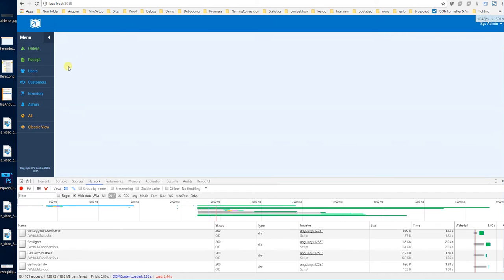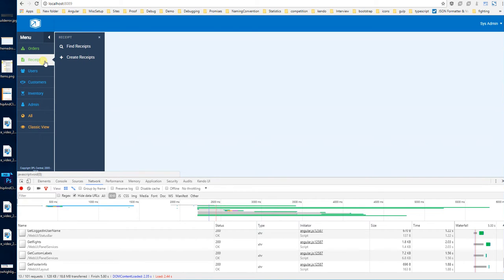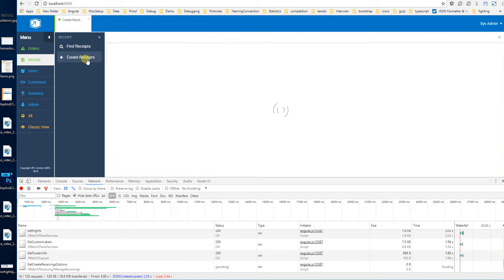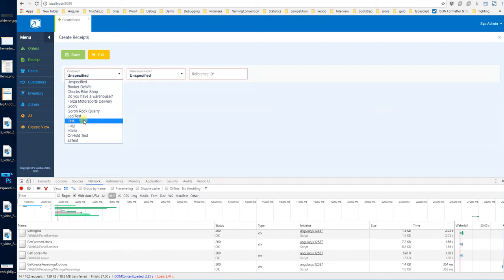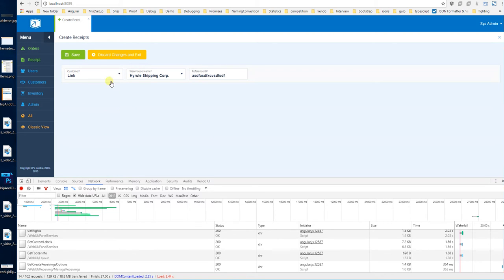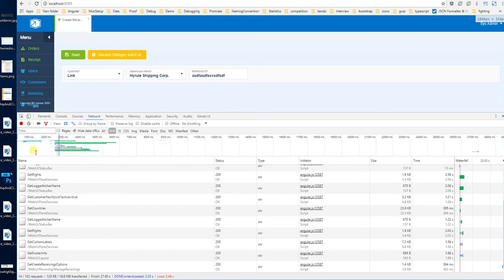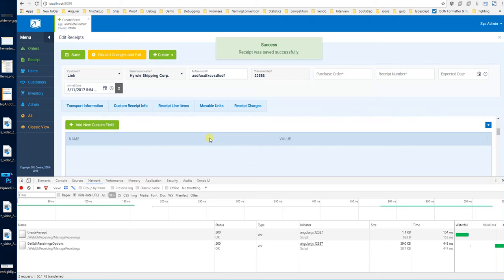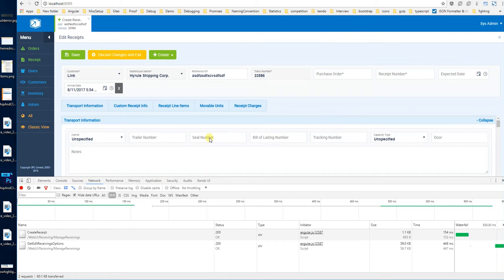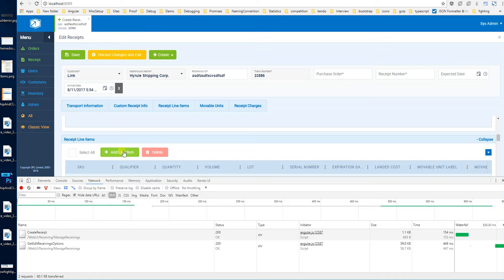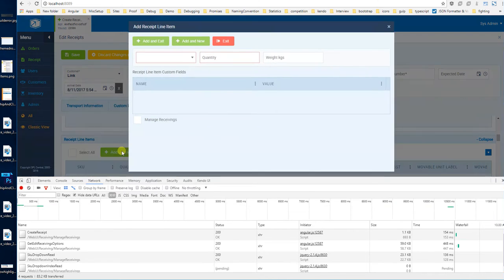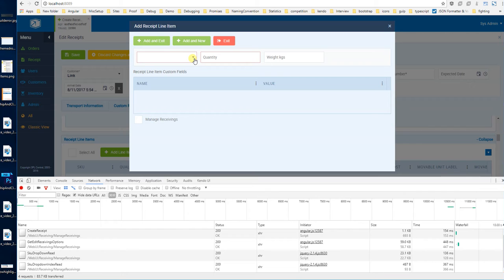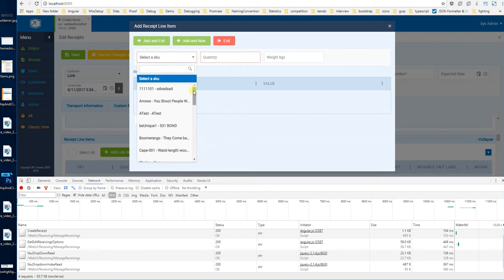Okay, so this is going to be very similar to what we did on the create orders as far as the units of measure, but this is going to be on the receipts. So if we come to receipts and we do link, it's going to do add line item. Okay, so this is going to be exactly how we were doing the other ones before.